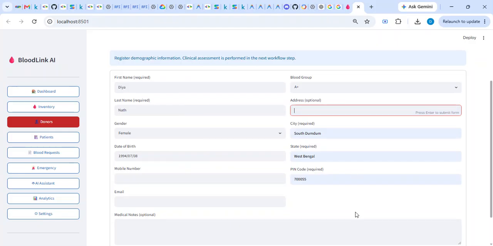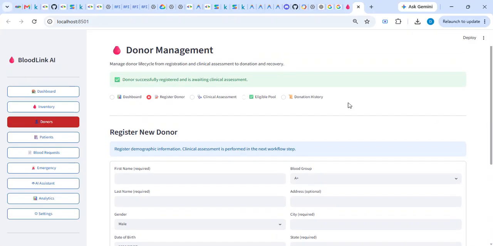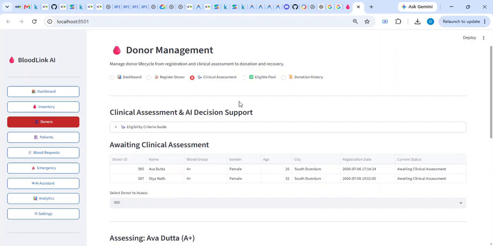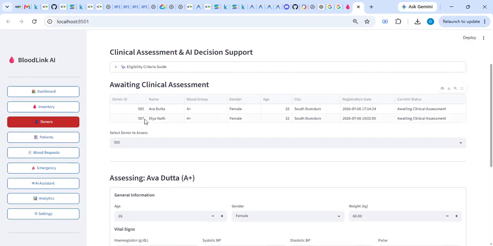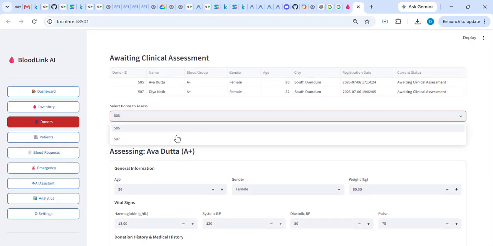I'm just keeping it simple, not giving the address. Let me register the donor. So what we can see is donor successfully registered and is awaiting clinical assessment. Let's go to the clinical assessment now. So as you can see here that we have already added this particular person and it's awaiting clinical assessment.